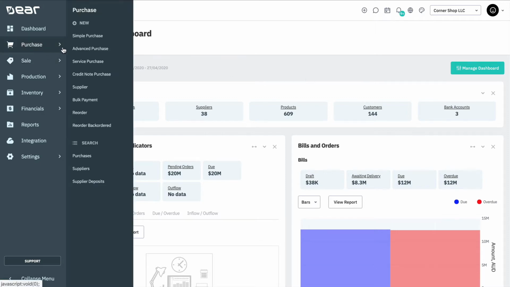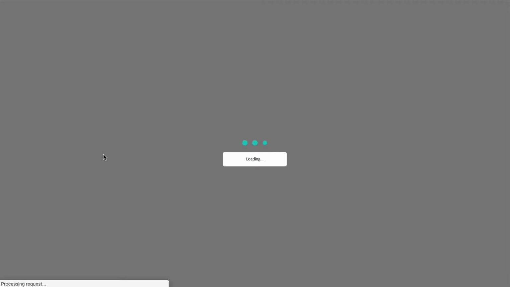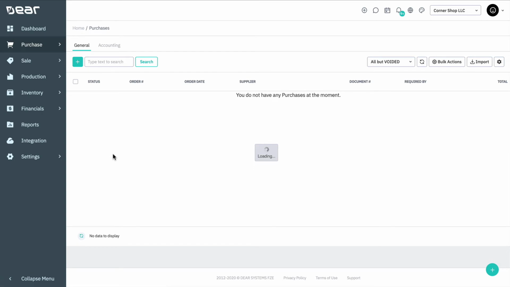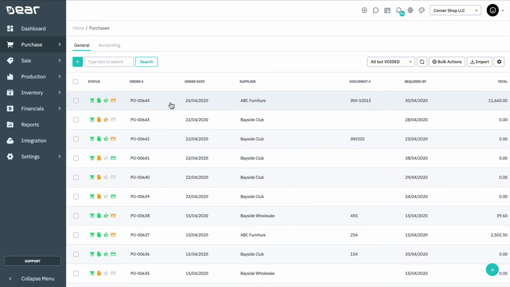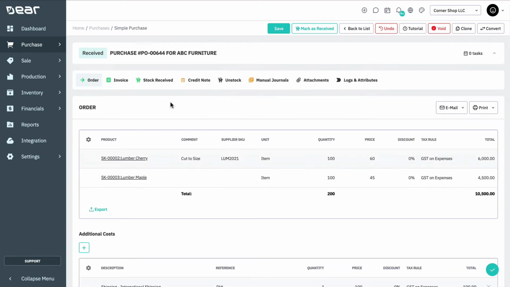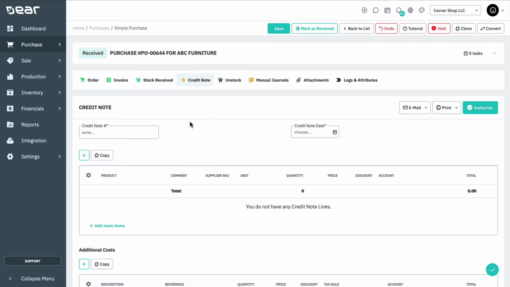To apply a credit note, you must first go to the purchases and select the purchase order that has been billed. Here, you can view the order, stock received and invoice information before navigating to the credit note tab. You'll need to enter a credit note number and credit note date as specified by your supplier.